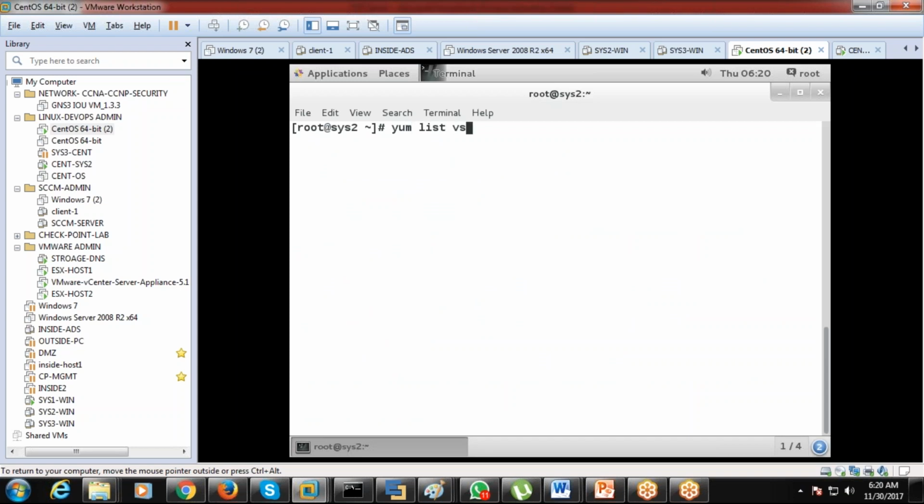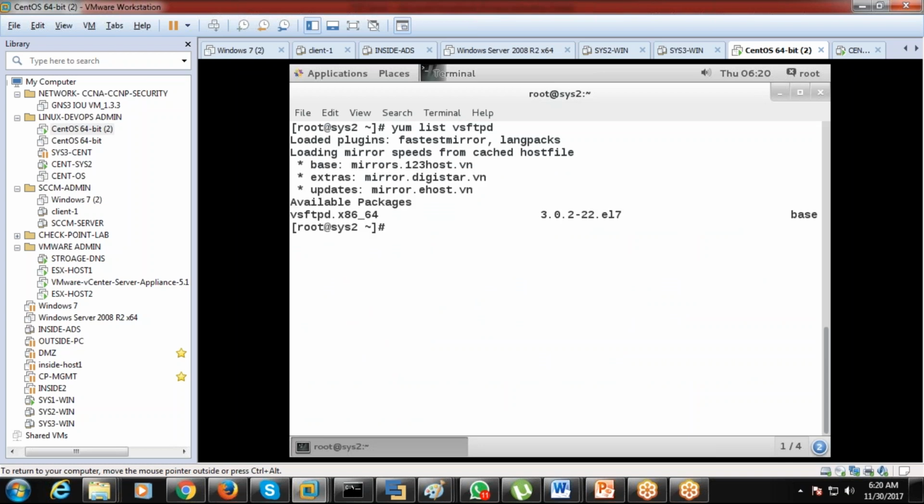yum list vsftpd. So it is showing as available packages. The meaning of this is that it is not yet installed, it is only available in the yum repository. So to install this package, what you can do is yum install vsftpd. For the confirmation, say Y, or -y.